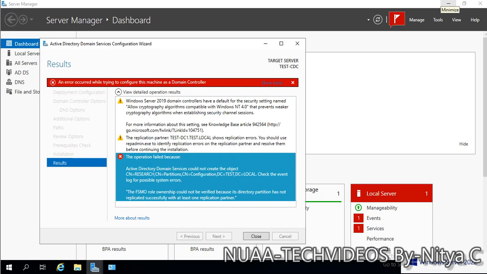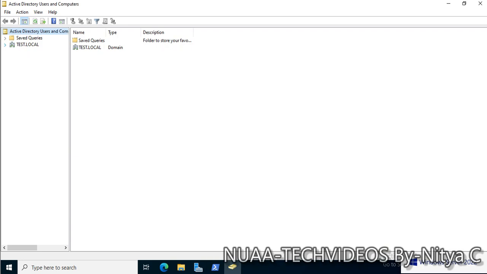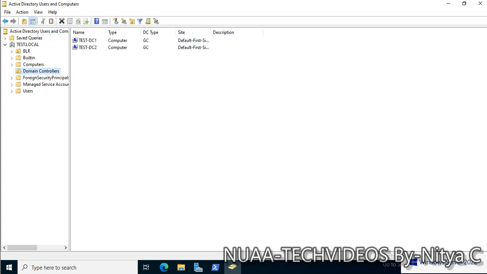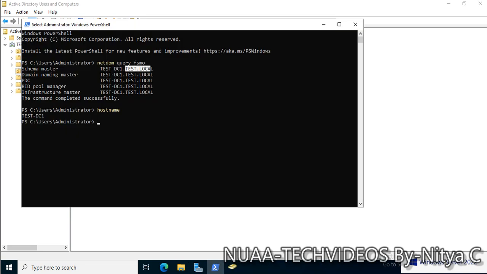Here I'm getting this error: the FSMO role ownership could not be verified because its directory partition has not replicated successfully with at least one replication partner. So, as I said, I have two domain controllers. It is good we ran into this issue. Let me show you something. We have two domain controllers, and unfortunately, I have brought down this domain controller for some reason.